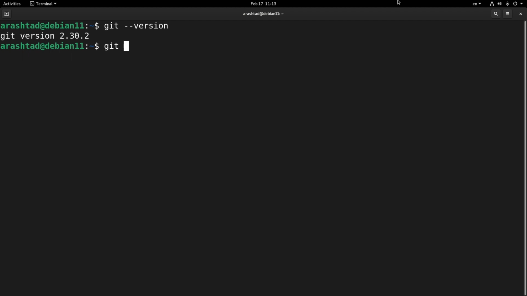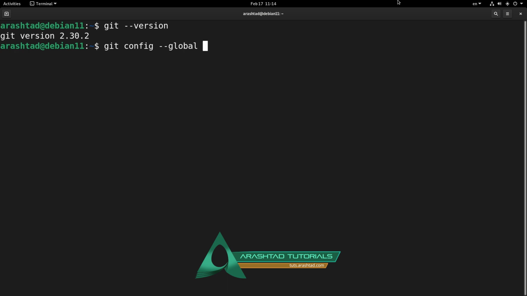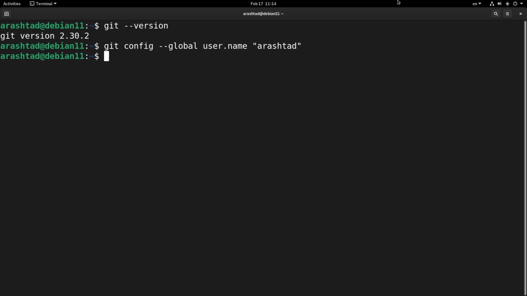The first step after checking the version is to configure your username and email. You can run git config, and then add --global in order to make it apply to all of your repositories. If you want it to be only for your own local repository, then you can remove --global from your command. Then we have user.name, and we can write our username inside the quotation marks. So there we go.